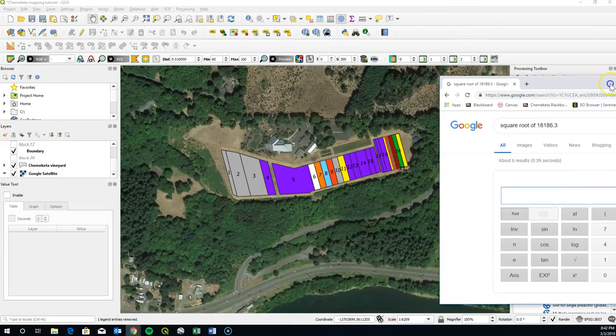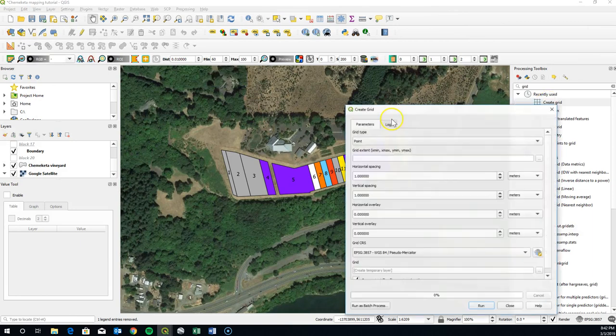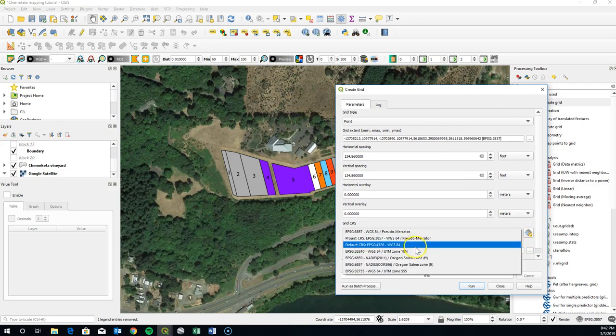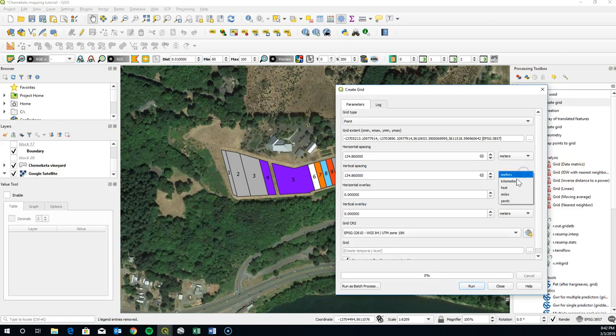Okay, so it's 134.86. All right, so what this means is, in here, we're going to use canvas extent, and then we're going to use feet. So our horizontal and vertical spacing needs to be 134.86 feet by 134.86 feet in order for us to get enough sample points that we have about 20 sample sites within our grid. So make sure that we use UTM zone 10.